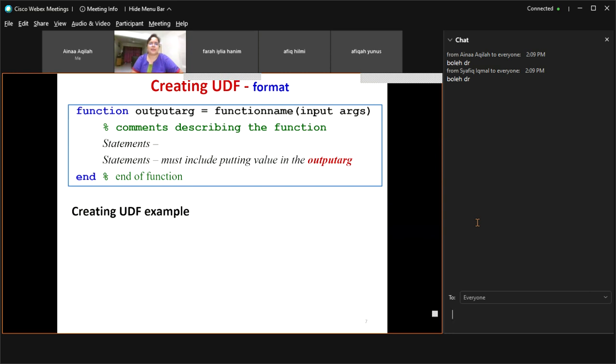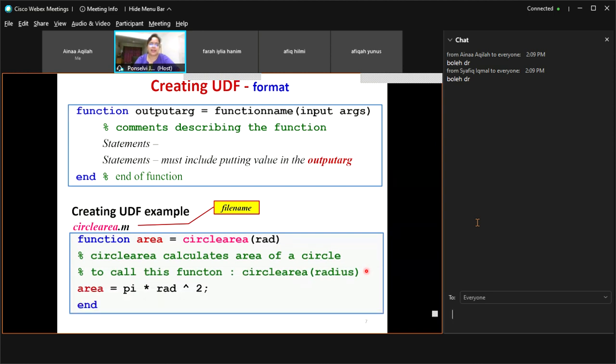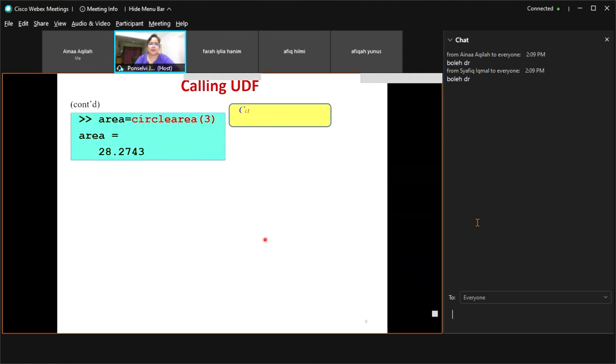You should know the format: function, output variable equal to function name, which is the same as the file name, and then the input argument. This goes in between the other statements. Creating a UDF example, the file name is the same, the output variable name must be the same, and the input is the radius.